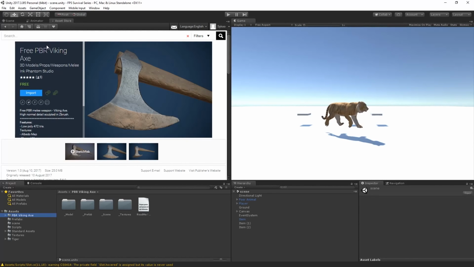This is not a sponsorship, don't worry. This is just a free PBR Viking axe that I found off the asset store. I thought it looked cool, and you guys want me to use a model for every kind of episode that we upload, so I was like, why not? So go ahead and download it if you want a free PBR axe model. If you want to use another model like a sword, it's completely fine. We're just going to use this one.